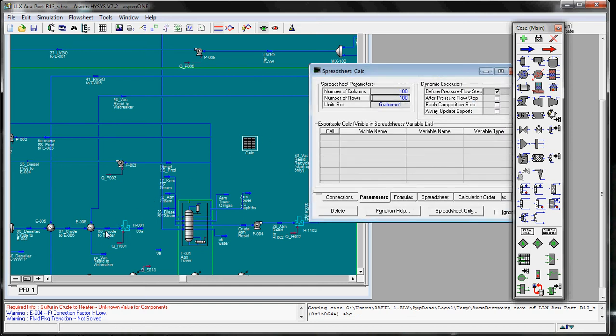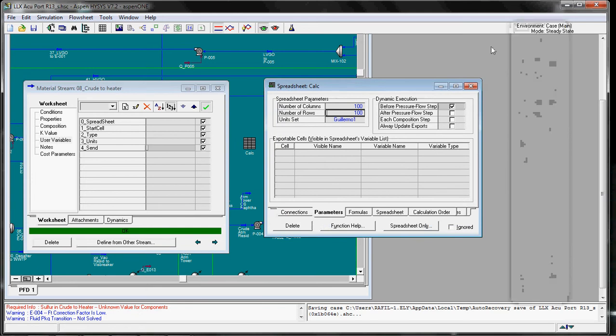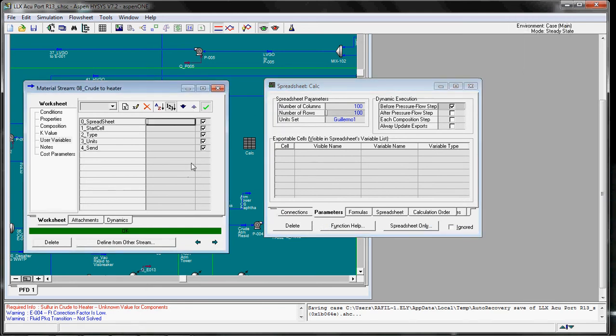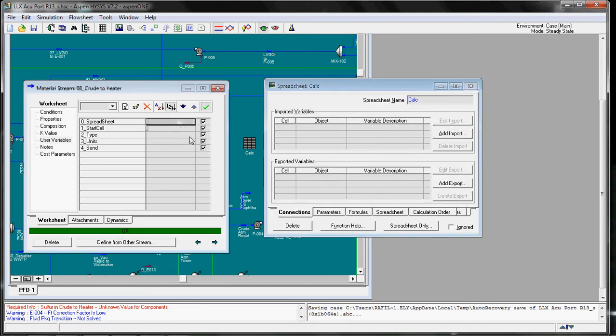Okay, so let's go back to this user variable stream. I'm putting them side by side. What I want to do now is set this stream up for transfer. The first thing I need to do is specify the spreadsheet. In this case, I've created a spreadsheet and its name is Calc. So I need to type this in. CALC has to be exact. There's no drop down, I'm afraid.